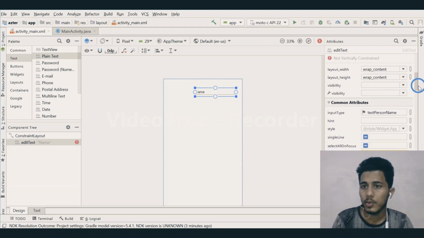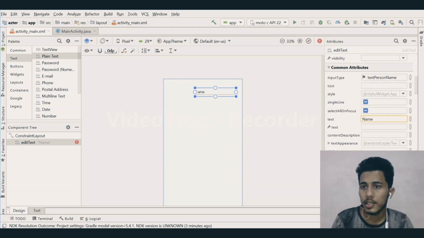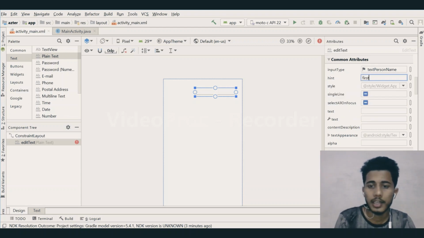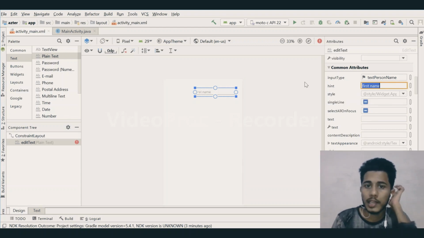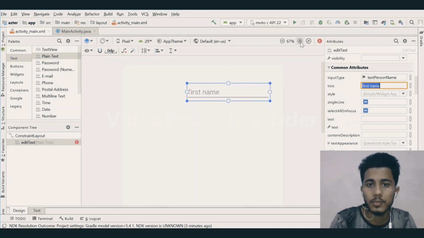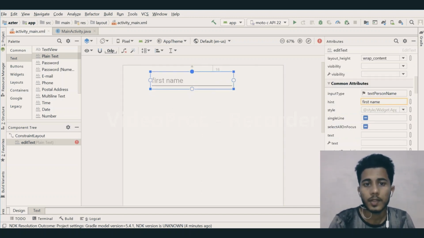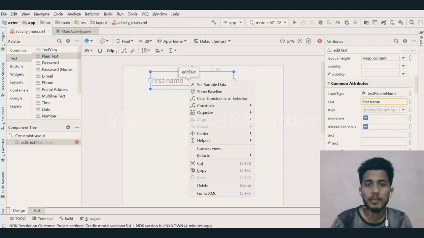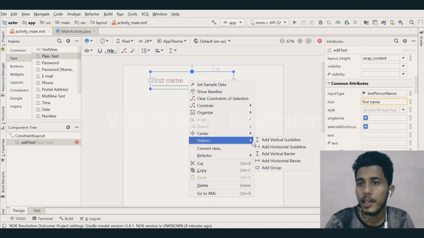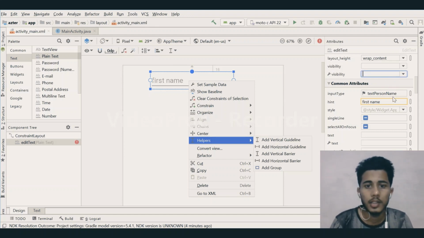So let's see, where is hint. Here is the name. So here I will write first name. So what does the hint do? It will tell the user what we are basically asking from it. And then let's just say we want to spread it. So to spread it we will just, okay, layout height.